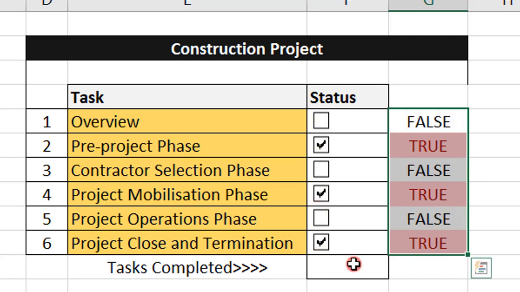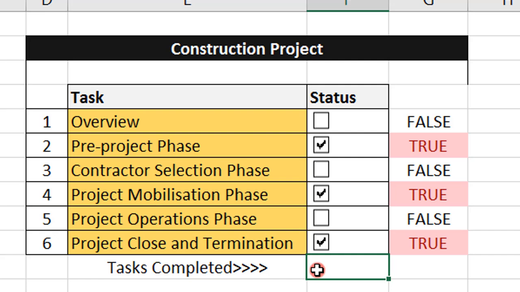And then also you can use another function to summarize the tasks that have been completed. Now this is a very small list, just 6 items. You could have a list that is very long and you may not be able to just visually count the completed tasks. So I'm going to use the COUNTIF function to do that. Now if you are not familiar with COUNTIF, I have a video on COUNTIF, so you can check that out among my videos. So let's use COUNTIF to count the tasks completed.